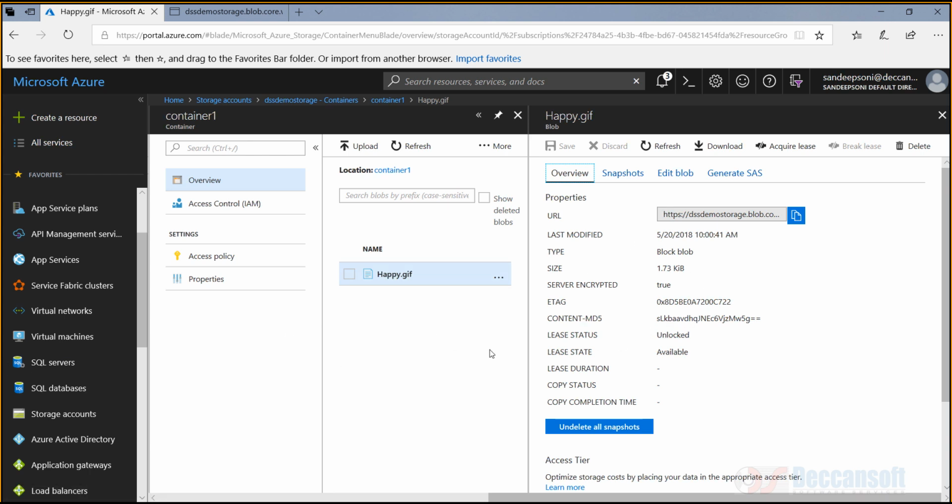So that's all about programming blobs. Pretty simple and straightforward. Go deeper into the API on need basis. Thank you.